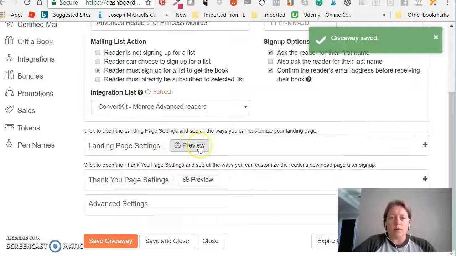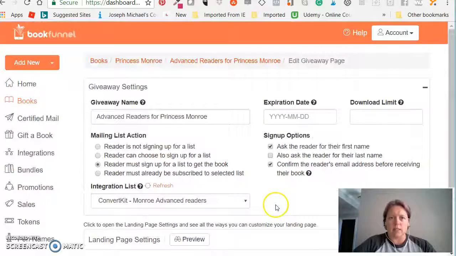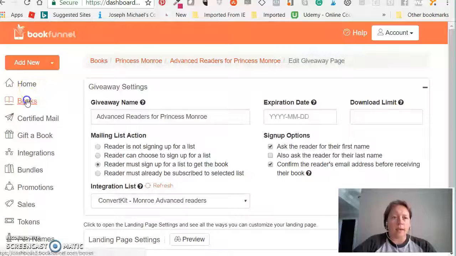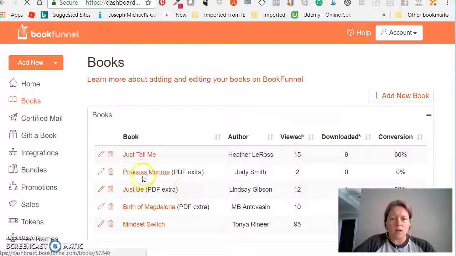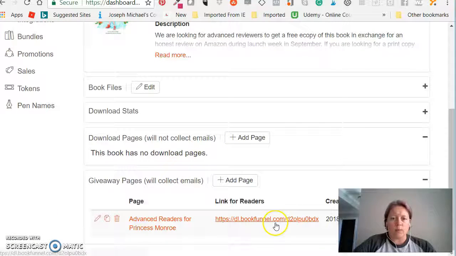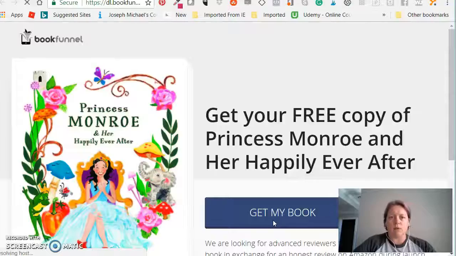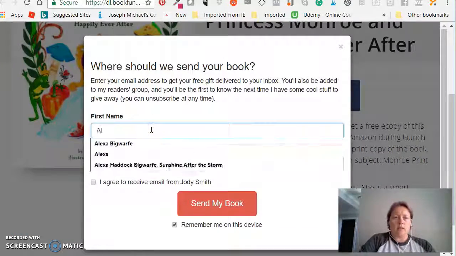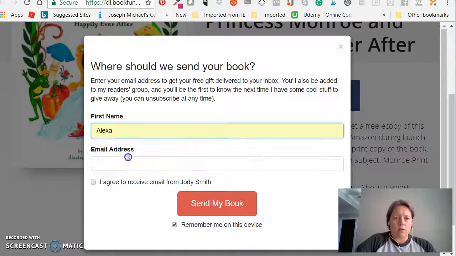They allow you to preview the landing page, add on stuff there, and preview the thank you page, which basically just says it's on its way. So now let's go in, and you can then go into Princess Monroe. Once you've set that up, it'll give you the link for readers. It'll take you there. Let's see. I'm going to test this all out.